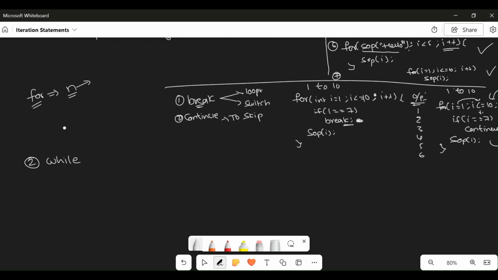If you don't know how many times you need to iterate, the count, only then you can go for a while loop. So if you already know the iteration count, go for a for loop. If you don't know, go for a while loop. This is the difference you need to remember between a for loop and a while loop. Now let me write the syntax of the while loop, then I will write an example.